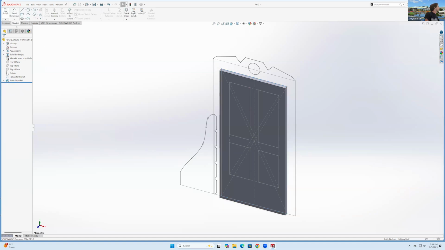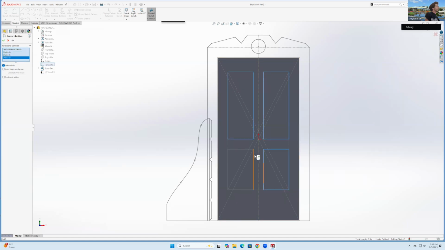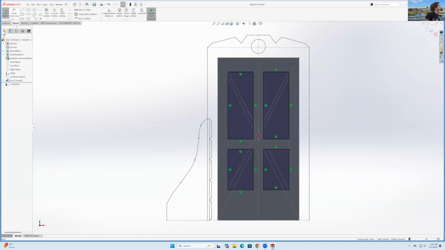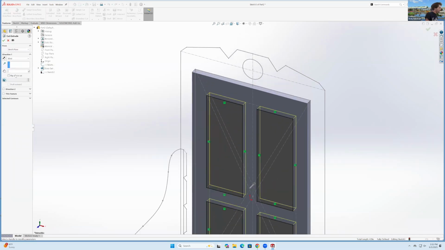And then I go back to sketch, I go to the front face of this thing, and now I'm going to convert all of our rectangles. I'm going to do select chain, that way it's easier. Very good, just like that. And then I go here to features, extrude cut, and we're going to maybe extrude by 0.02.